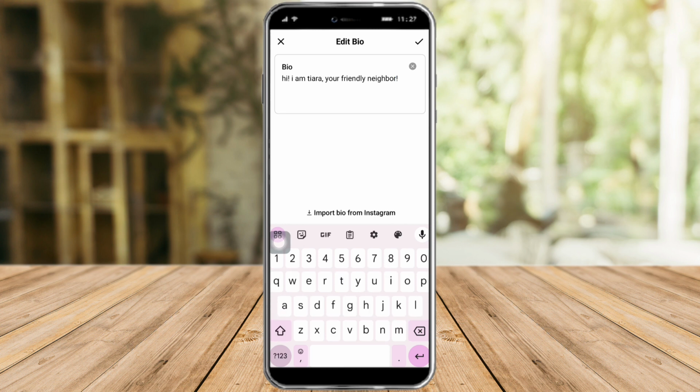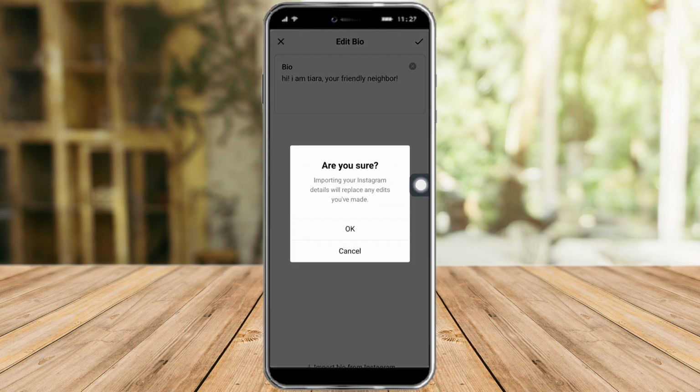You can type in a link or a subscription or any enticing text that you want to add. You can also import bio from Instagram right here. So if you click on that, it will import your Instagram details and it will replace any edits you've made. So if you click on OK right there, it will import your Instagram bio.